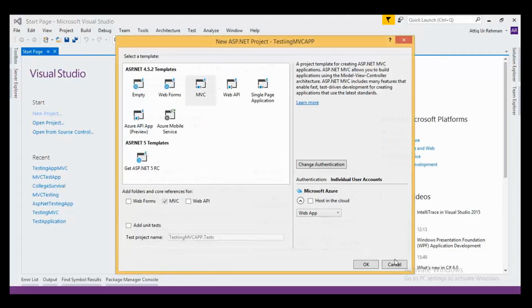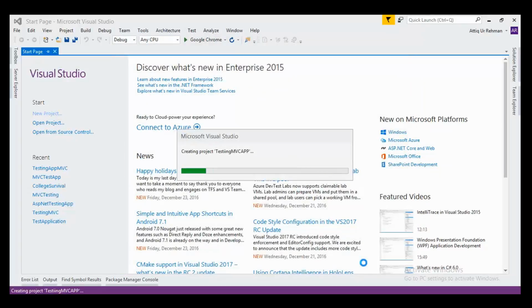Then another window will open, and from this window you can select different project types, like Empty project, Web Forms, MVC, Web API, but for this video series I am going to select the MVC project type. So I have selected this, and then I'll click OK. It will take a little bit of time to create this project.